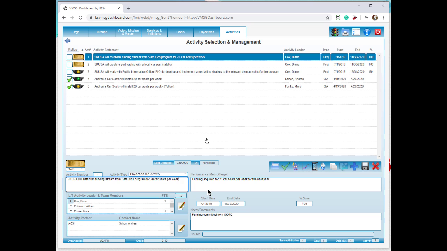Every activity has got a performance metric or a target. And that is, how do I know when I've successfully completed the activity? So usually it's pretty simple. In this case, we're looking for funding. Once we've acquired funding, we've completed the activity. Every activity also has a beginning date and ending date. So that's the time frame in which we're going to complete the activity. And then over here, you'll see the metric. In this case, it's a % complete.